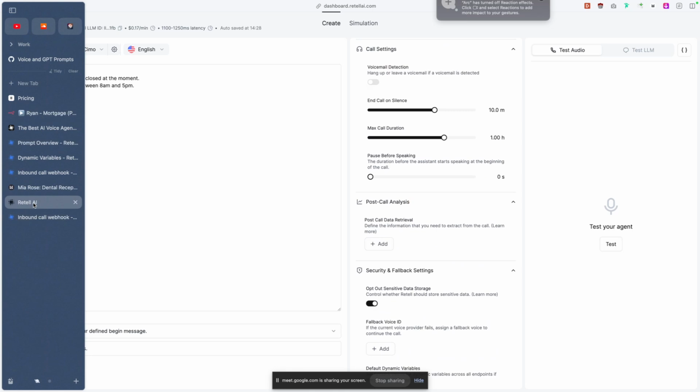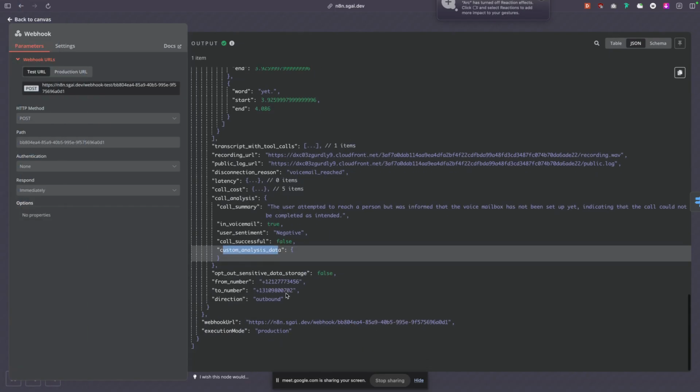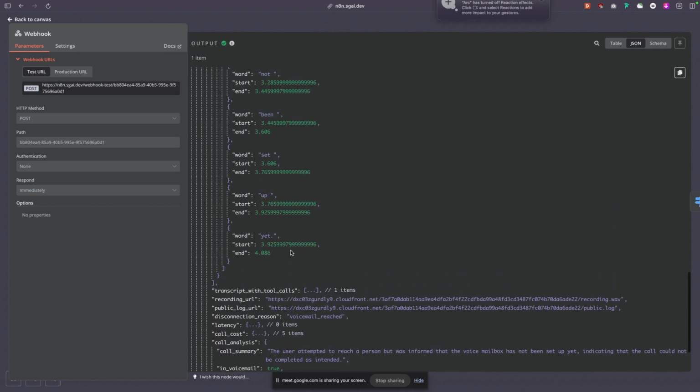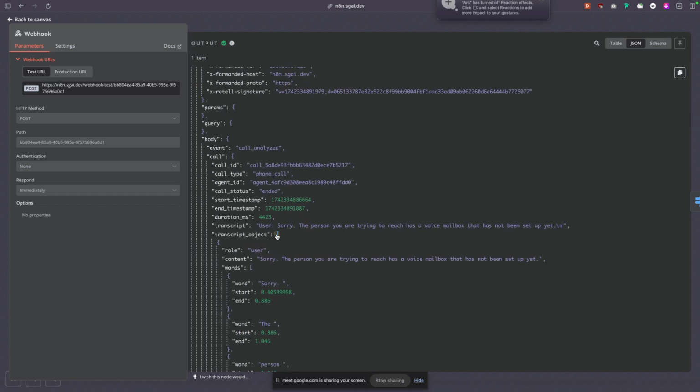So let's take an example. Email ID. If the customer tells the email ID, that will be there. You can add it in the custom analysis data if you want to. All right, and all that would be there. You could also extract stuff. Let me see here.